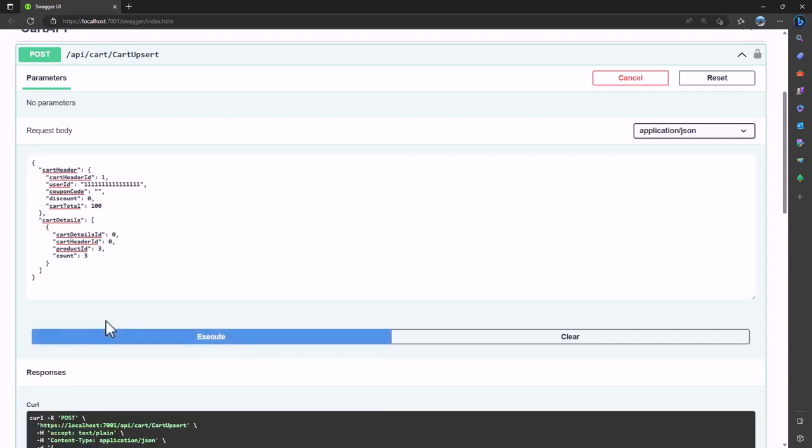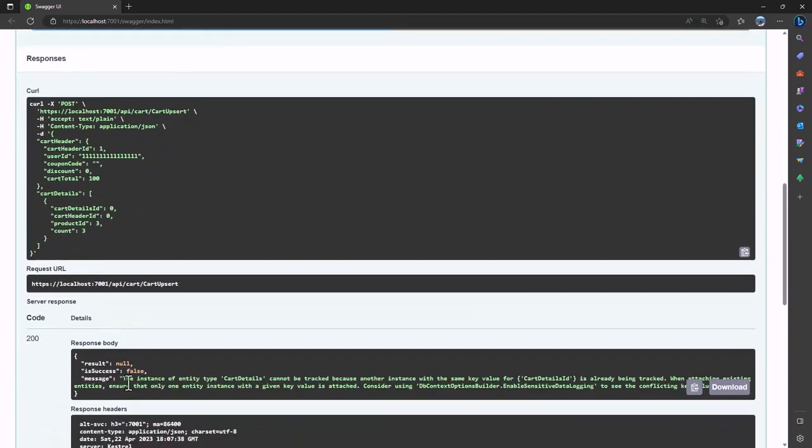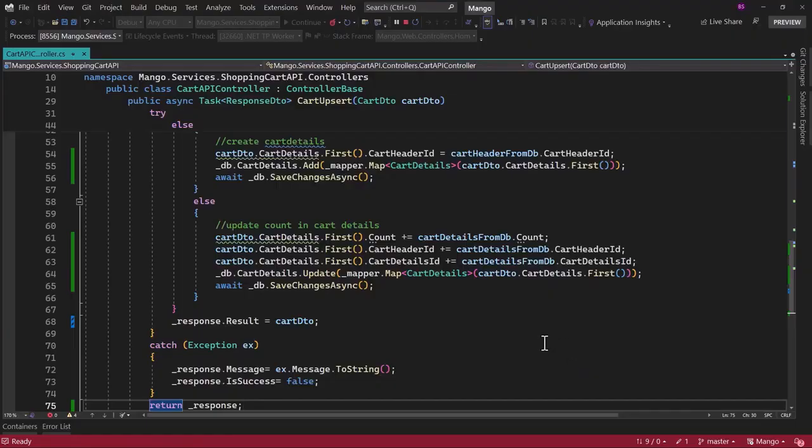Execute that here and we will see an exception. Perfect. You can see the instance of entity type cart details cannot be tracked because another instance with the same value of cart details ID is already being tracked. This is a typical error message that you encounter with Entity Framework Core when you are updating an entity that is already being tracked by some other request.